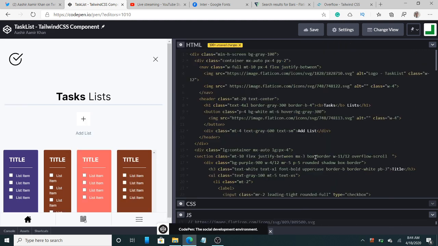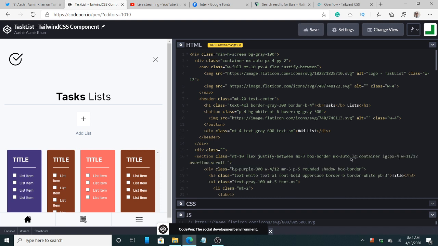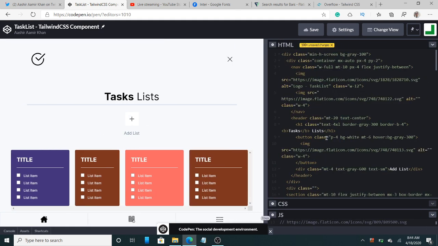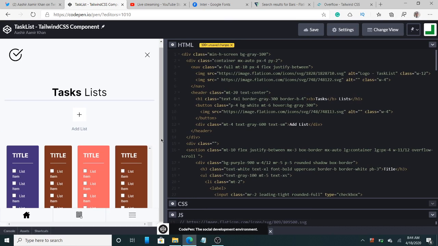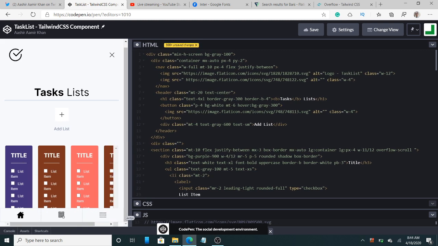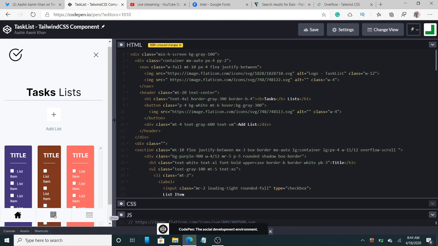Maybe because of the width of this, with 11 12 we have to do mx auto, larger container on this, not the upper div. As you can see, it's in the container right now. So see, we just made the scrollable task lists. As you can see, we can scroll down and down.